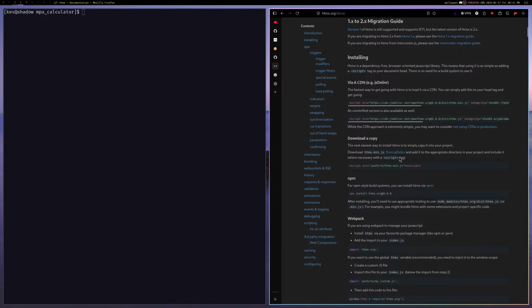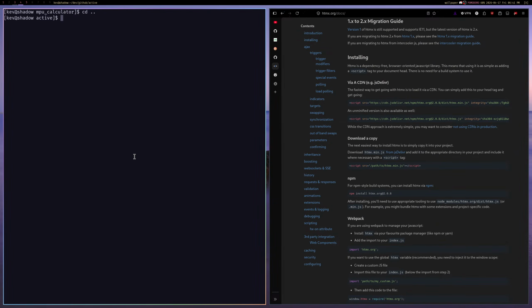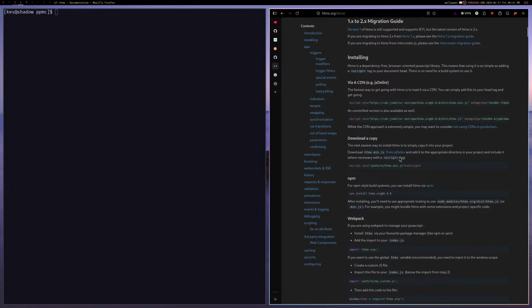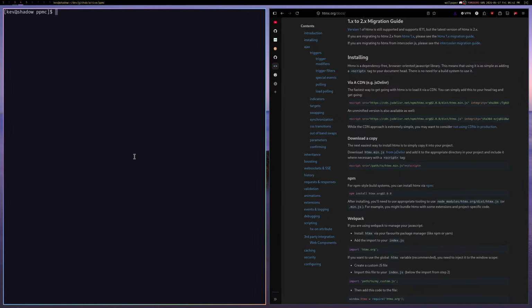I'm going to save this into, wait, no, let's go to dev, GitHub, active, put this in MPU calculator, and then yes, save. Okay, and then let's cd out here, let's move MPU calculator and name this PPMC, and then cd PPMC. Nice. Okay, so we kind of have the setup going for this.